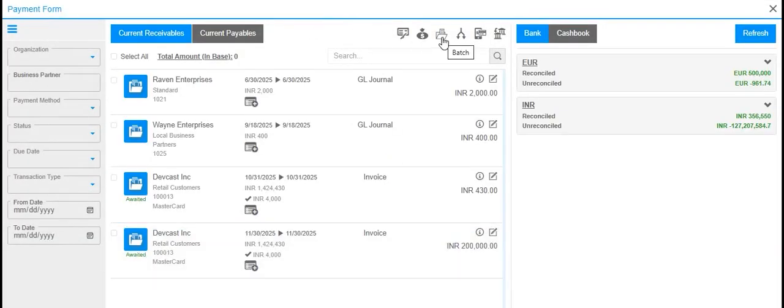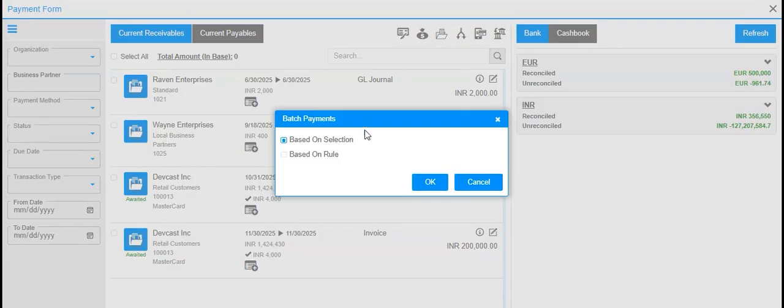We can directly click on the Batch button. When we click on the Batch button, two options appear: based on selection, based on rule. As explained earlier, based on selection means you manually select the records from the grid, and the payment batch schedule will be created only for those selected records. In this session, we'll focus on the based on rule option.